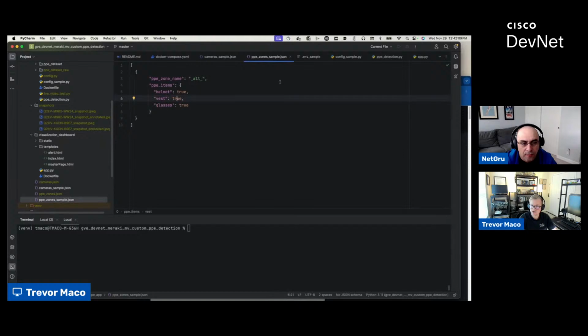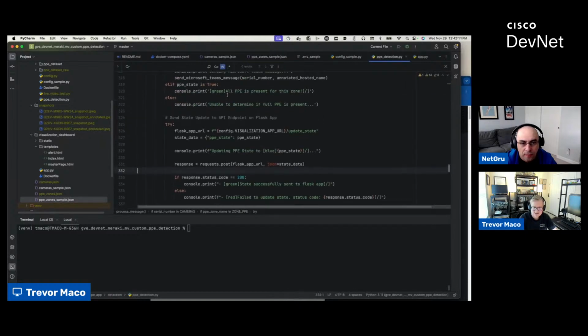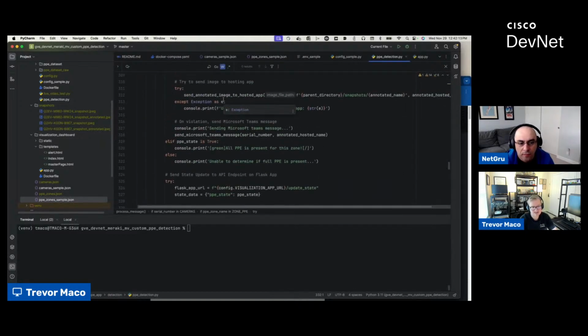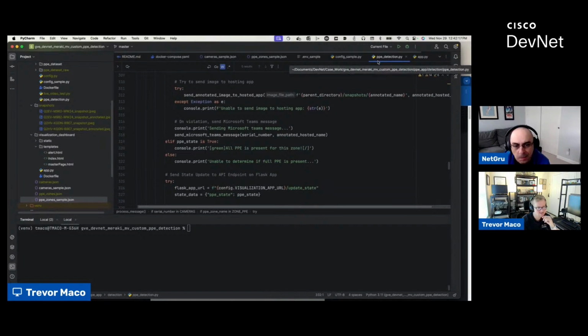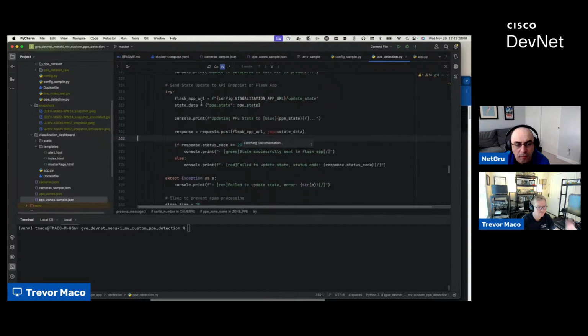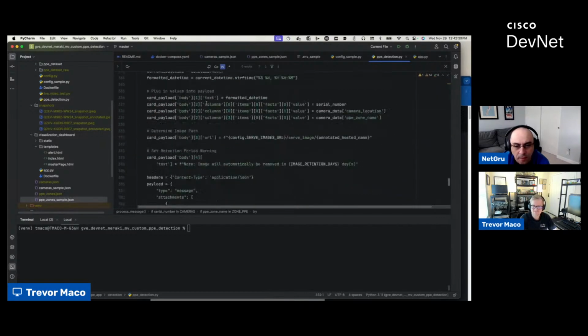So if we actually get to the code, there's the three separate pieces like we were showing in that diagram. This PPE detection is the main piece, so I'll focus on this because the other two are pretty straightforward Flask applications, just serving those images and serving up that visualization dashboard. But this is where the bulk of the magic, so to speak, is happening.